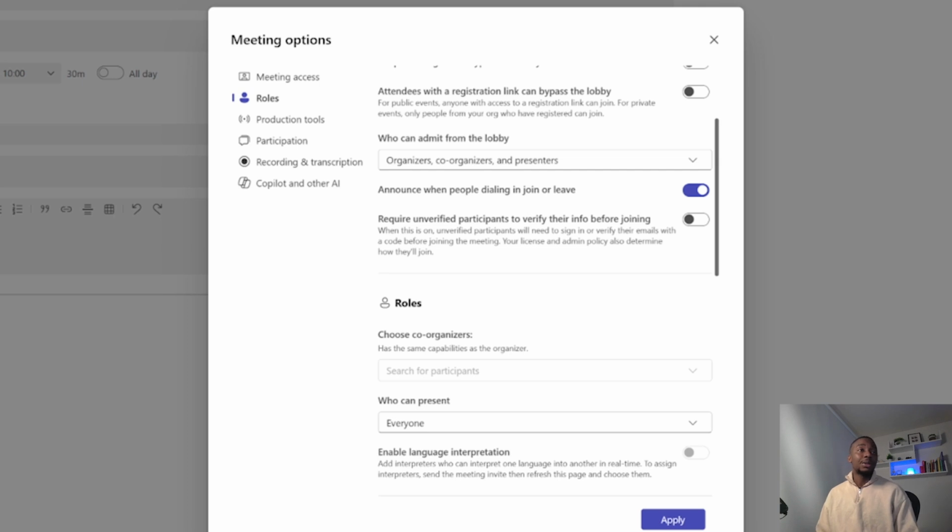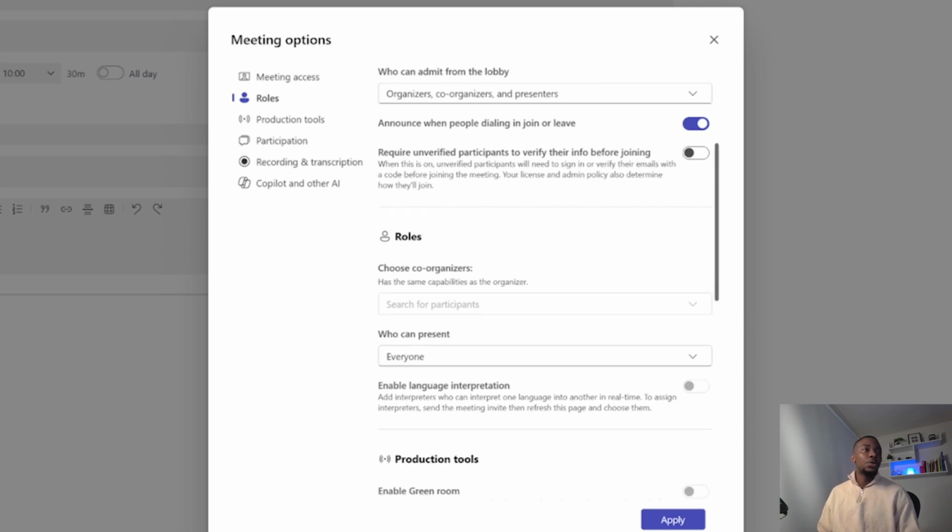Require unverified participants to verify their info before joining. Is that what you want, or do you want to turn that off? So just options to consider.